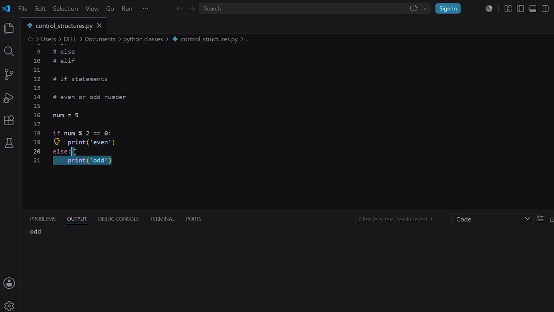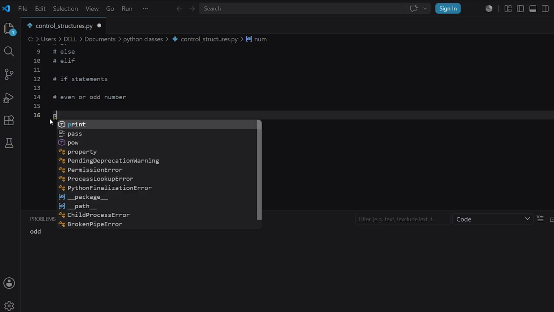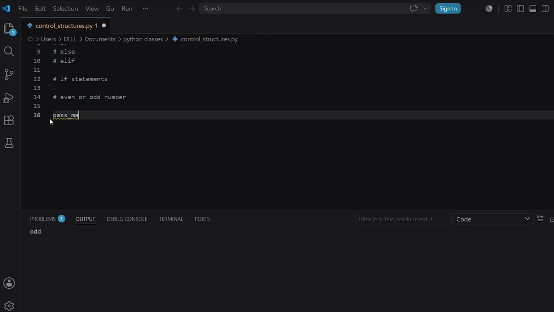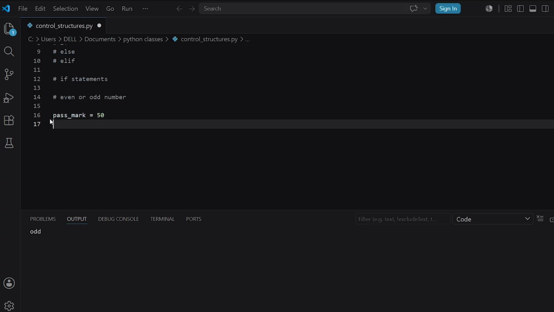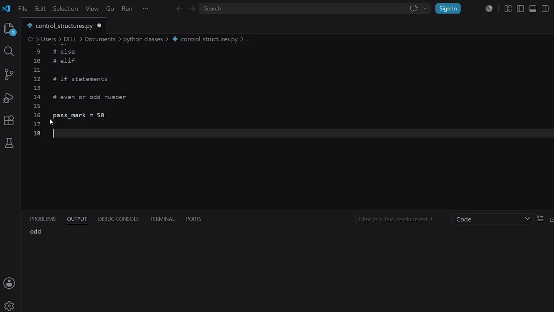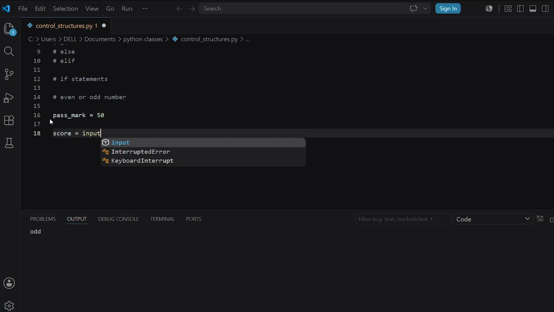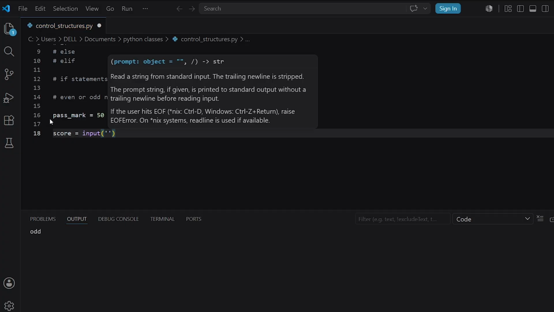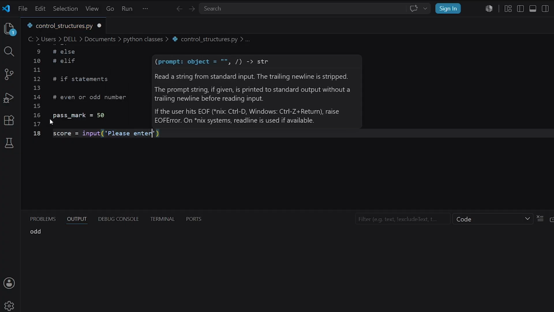Now, finally, let's take one more example. In this example, we're going to be using the if and the else statements to determine whether a score is up to the pass mark. So we can have something like a pass mark. Here I'm going to have 50. Now I'm going to be using the input statement to fetch data from the terminal. So I'm going to have score is equal to input. Here I'm going to have please enter a score.